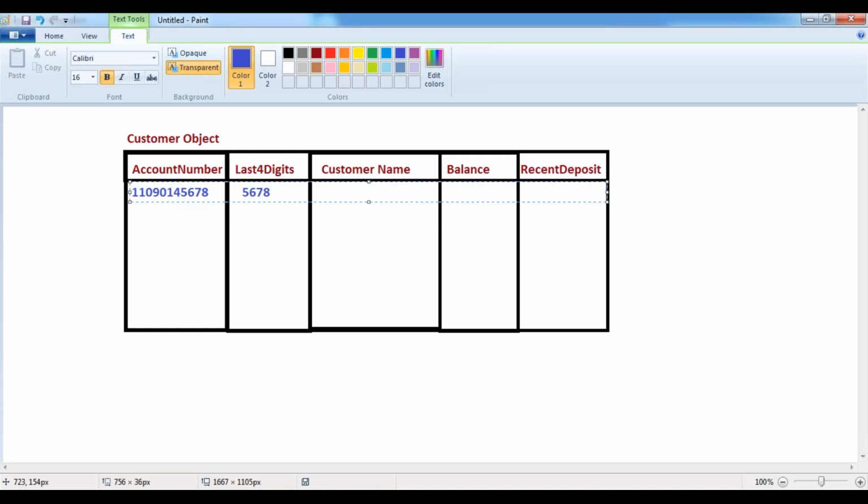Whatever the bank account number is, that account number's last 4 digits are 5678. The customer name is Monica. The balance amount is 20,000 rupees. The recent deposit is 4,000. She has deposited 4,000 rupees just now, so the total balance amount is 20,000 rupees.